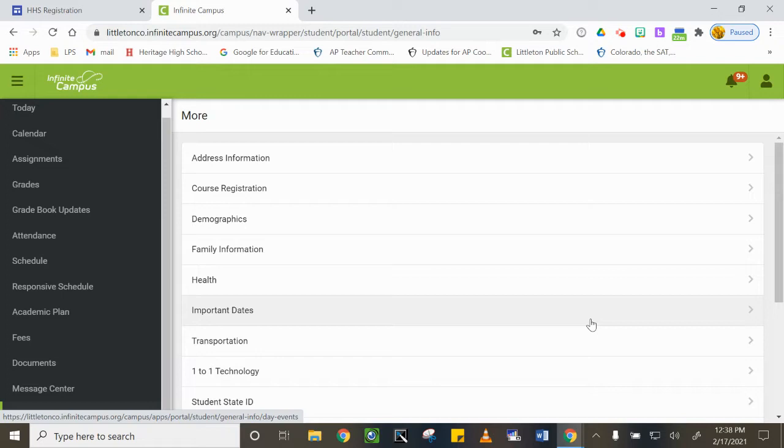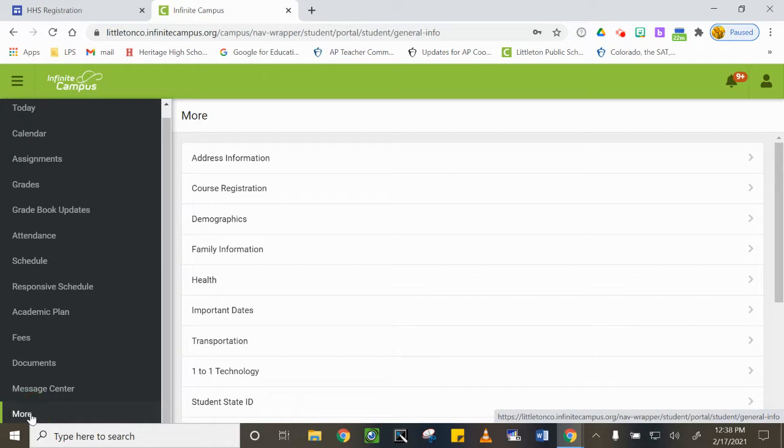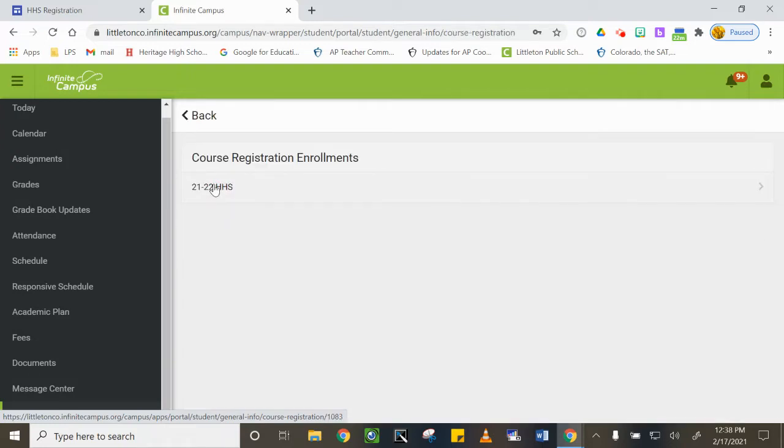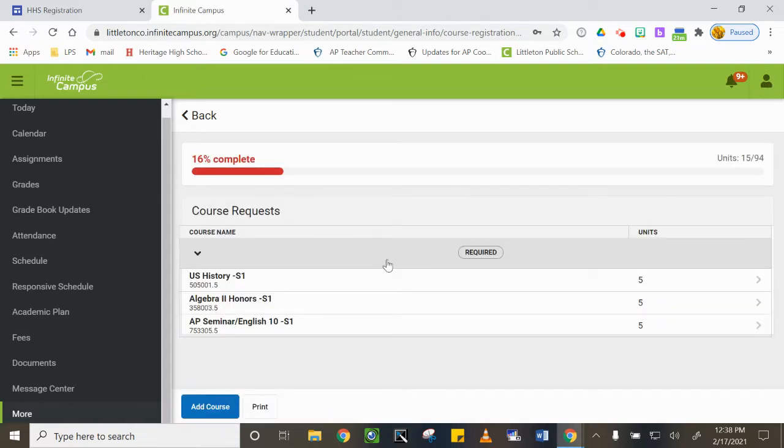So the first thing that you're going to do whenever you're registering for your classes is that you're going to log into Infinite Campus, and you're going to then scroll down here to the bottom and click on this More button down here. Once you click on More, it's going to take you to this screen, and we're looking here for course registration. If you click on course registration, you'll see right here where you can click on the 21-22 link. Click on this one, and it's going to let you, at this point, start adding your classes for next school year.